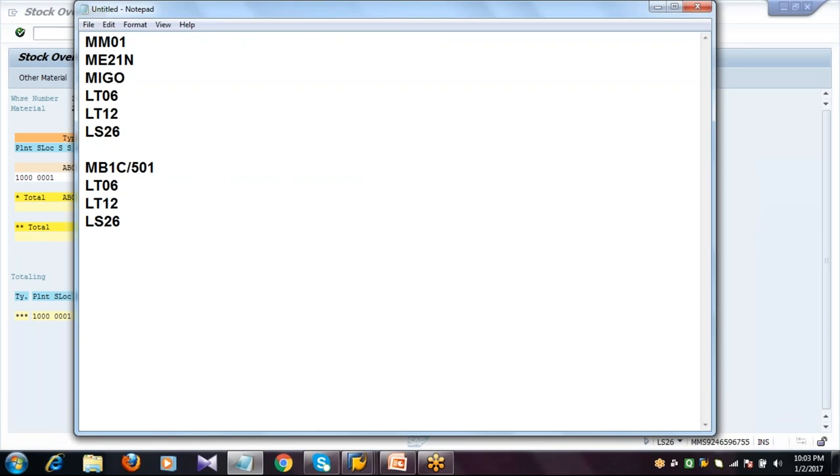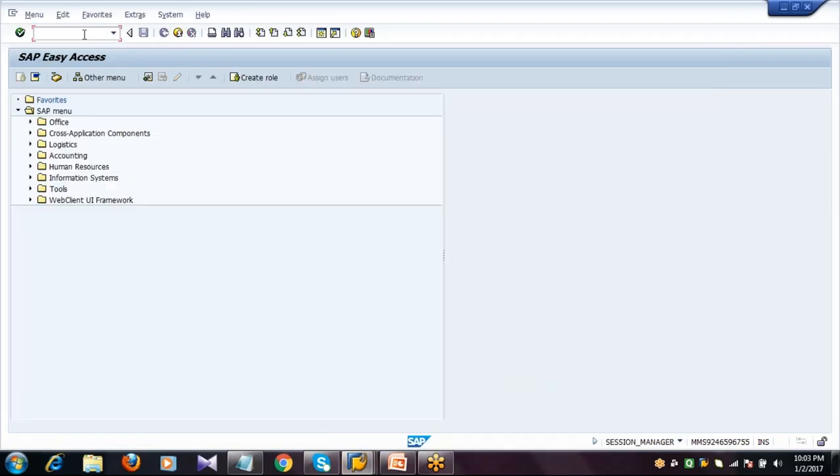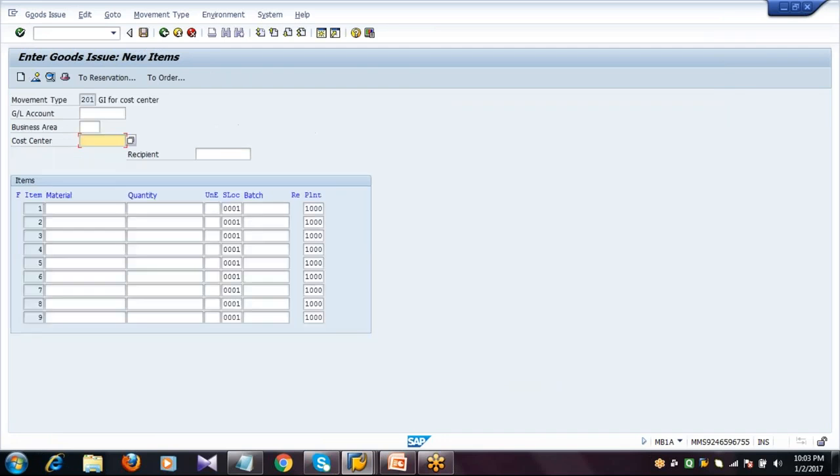Now we are trying to place the stock. Now we'll issue the goods. MB1A, movement type 201. We have placed the stock in the warehouse. Now we'll try to issue the goods. MB1A, movement type 201, plant and storage location. Enter cost center, material and quantity, let's say.